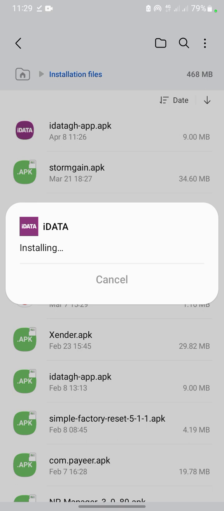My phone is loaded too much, so it's slow, but we need to install. When the page comes, that means the app is working successfully on my device.